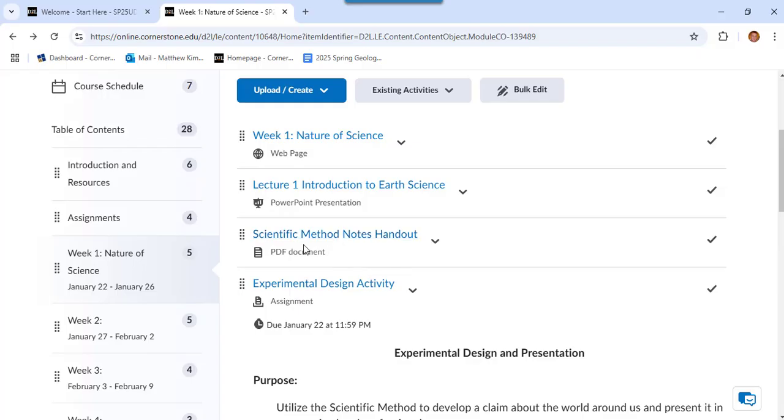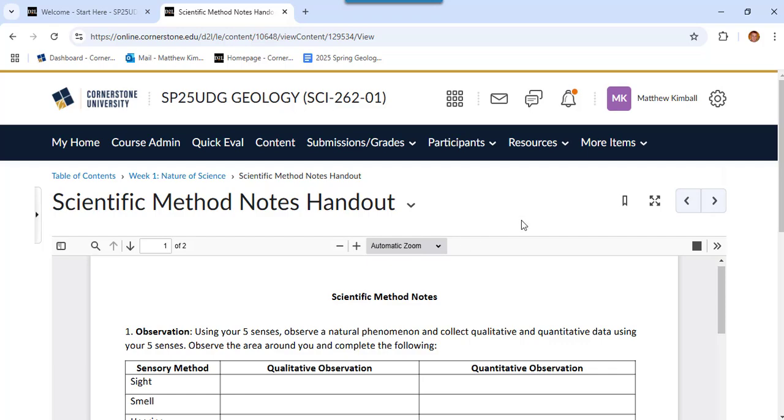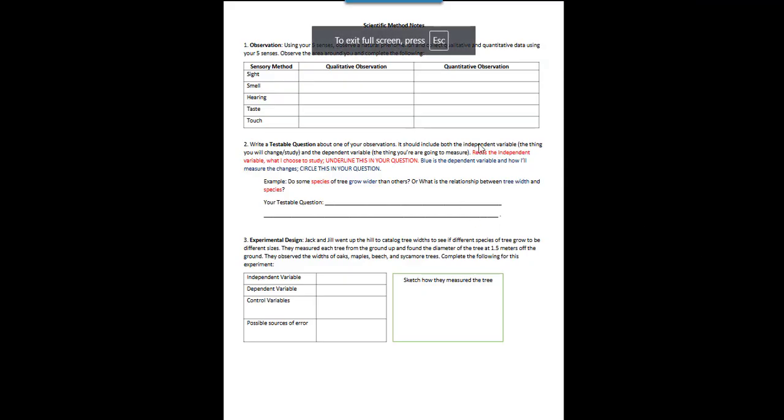So what we're going to do, we're going to go into the scientific method notes handout. There's more in the lecture here, but I think it's going to be better for us to just jump right into expectations for your project. Okay, so when you go through the scientific method process, you're going to hit all of these components here. We've got them numbered.